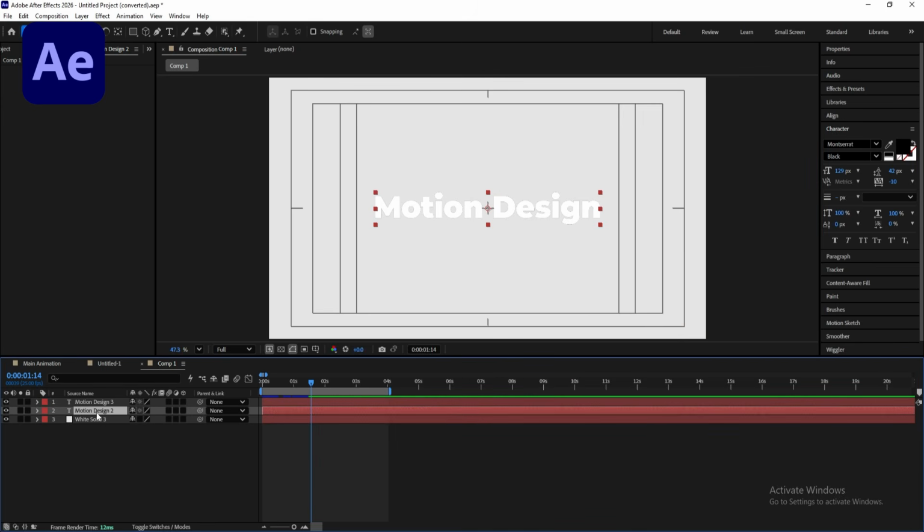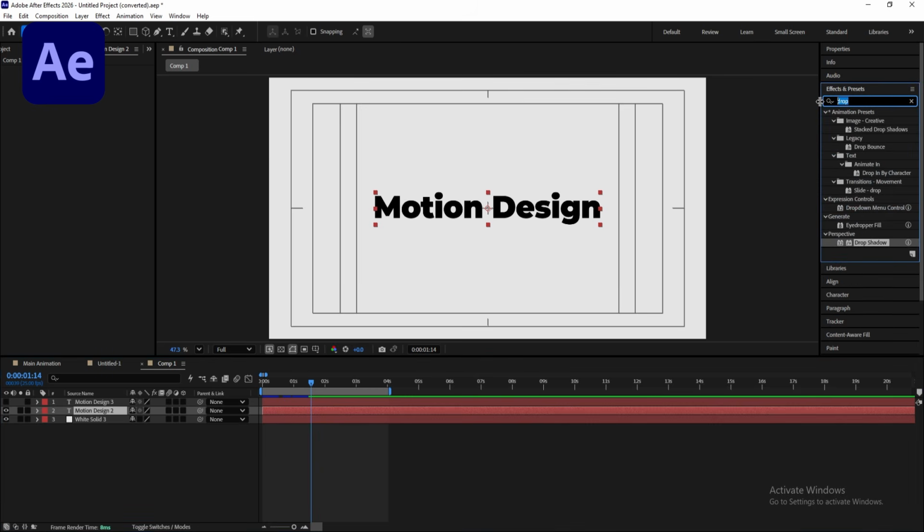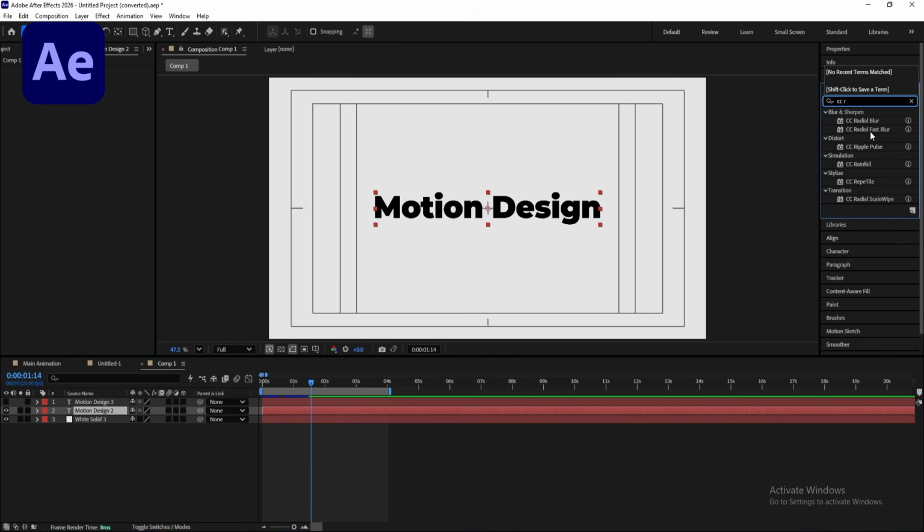Now we will select the second layer, which is this one. Let's hide this layer for now. We will focus on this black layer. Go to the effects and presets panel and search for CC Radial Fast Blur and double click to apply. So it will create something like that.